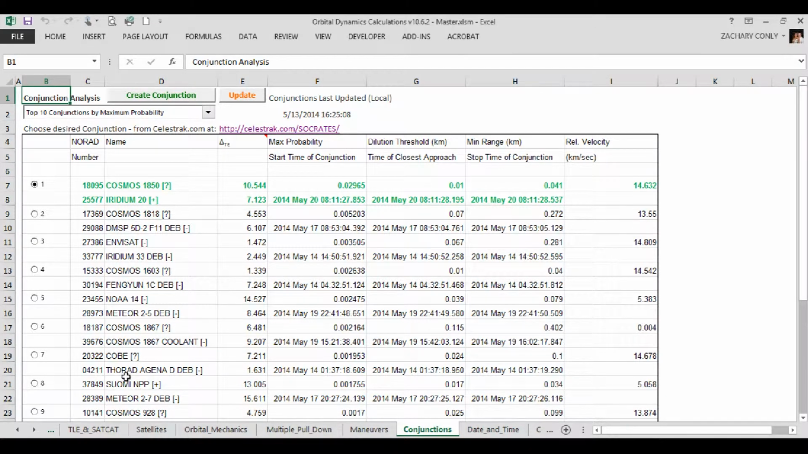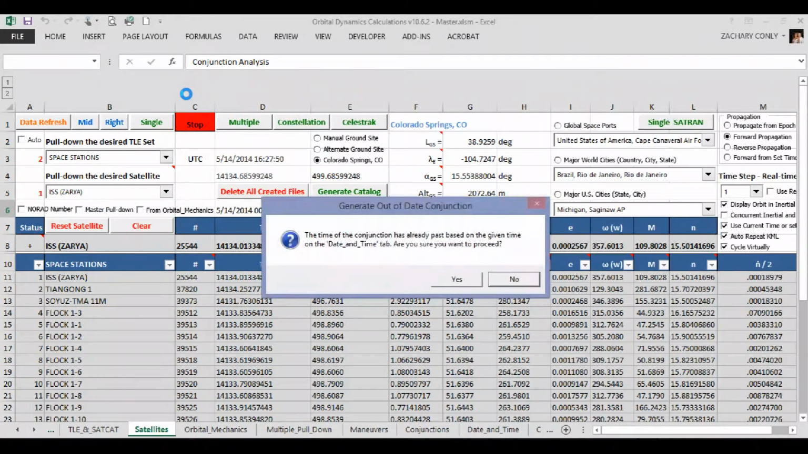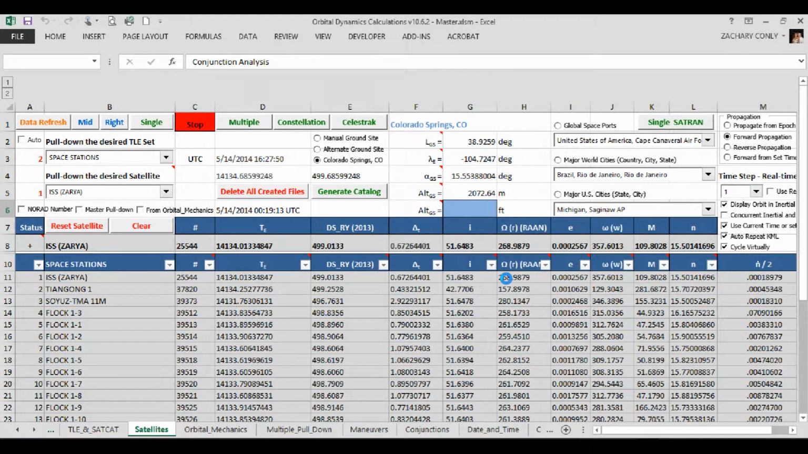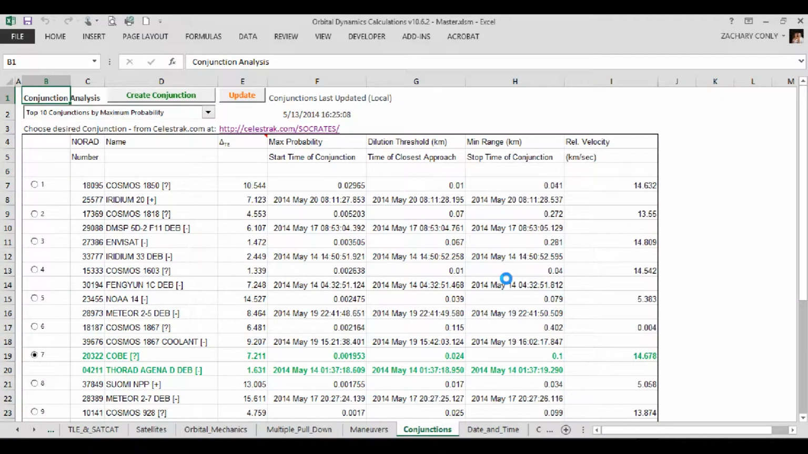Let's go back to the workbook. We're going to try something else. Let's go back down to number 7 here, and I want to highlight something really quickly. Let's hit create conjunction. Okay, now the date of the conjunction has already passed based on the given time on the date and time tab. Do we want to proceed? Let's click no. And it's not going to create the conjunction. The reason, as you see here, is that this date has already occurred. There's no reason to create the conjunction because it's already in the past.